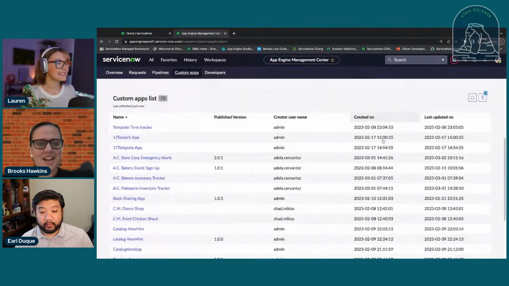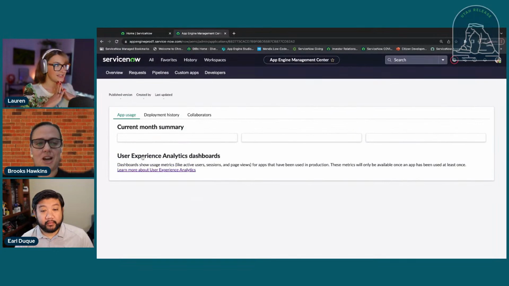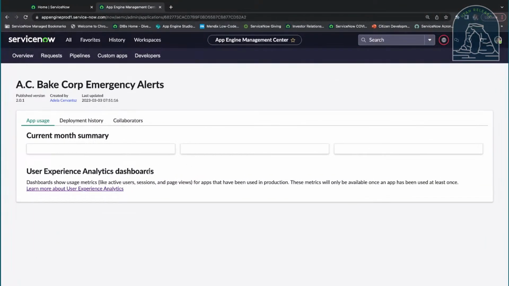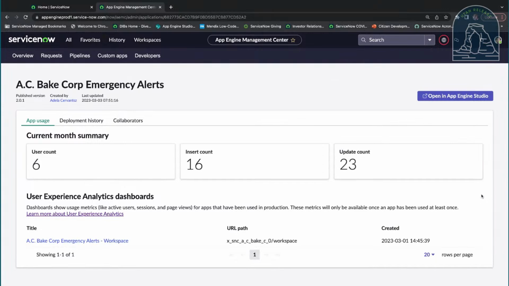All right, so jumping into custom apps. I'm going to open up my AC Bake Corporation Emergency Alert app, and I'm going to give an overview about this before we jump into user experience analytics. We actually released this app usage stuff at the end of the Tokyo cycle in November. At the top here, you get a current month summary of distinct users, how many new records were added, and how many records were updated. So you can see there's been quite a lot of activity this month already.